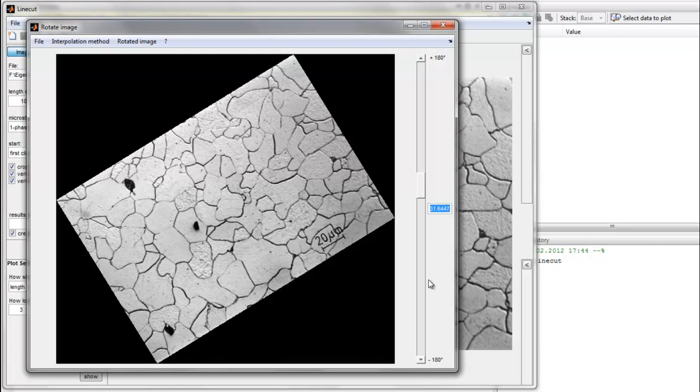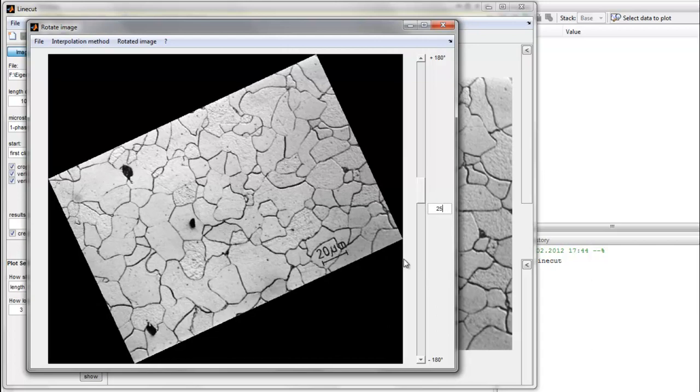You can also type in an angle, maybe 25 degree, and you have some different interpolation modes. You can try these, what's better for you, or have a look in the MATLAB help. The next setting you can do is how the size of the rotated image should be.